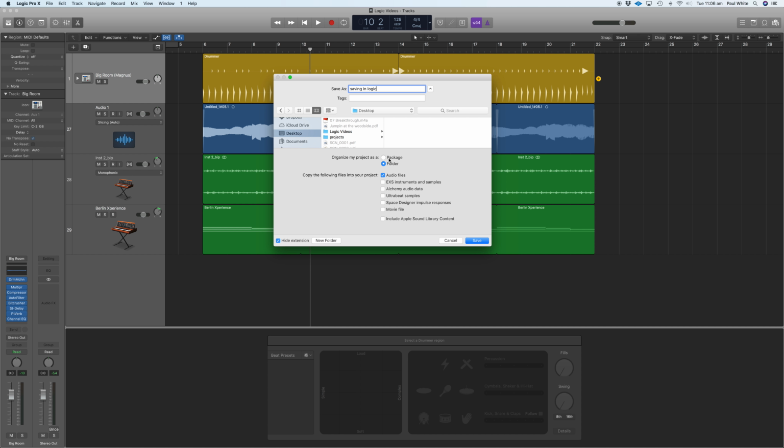The next part is how I'm going to organize my project. I can do a package or a folder. In Logic, a package is an icon that Logic creates, and you can simply double click on that and the project will open. I tend to use the folder. It suits my kind of workflow. You can use either, it doesn't matter. But using a folder, what will happen is Logic will create a folder called Saving in Logic. And in that folder, you'll have the Logic file and other folders, including audio files or whatever you've recorded and other information.